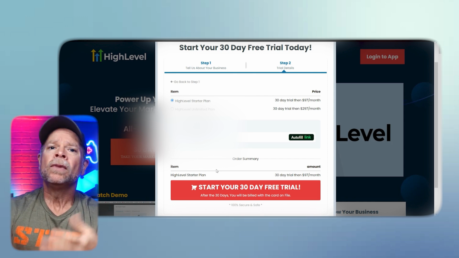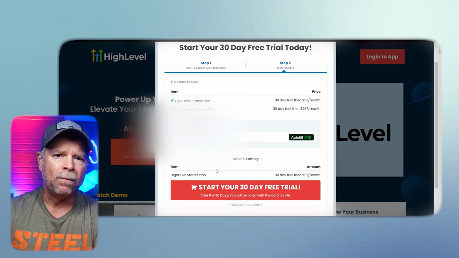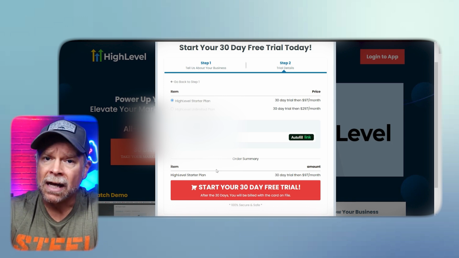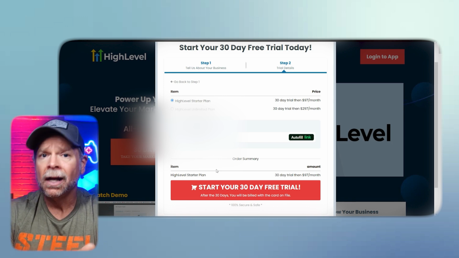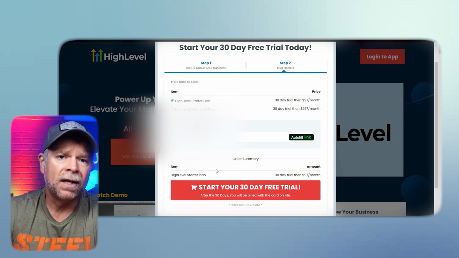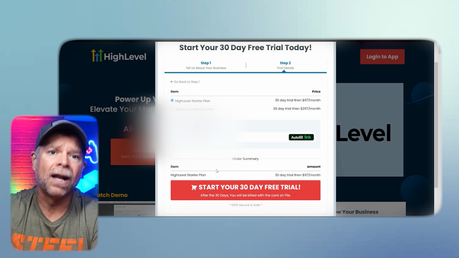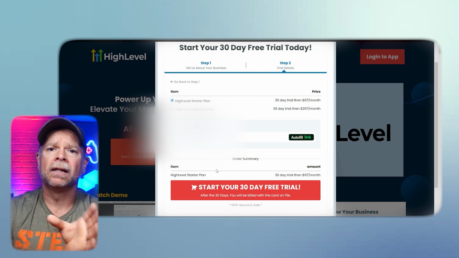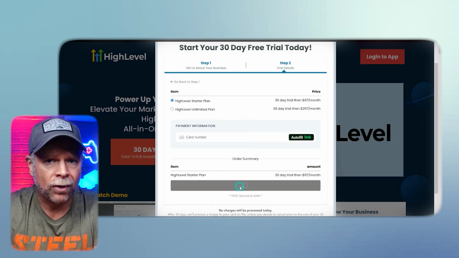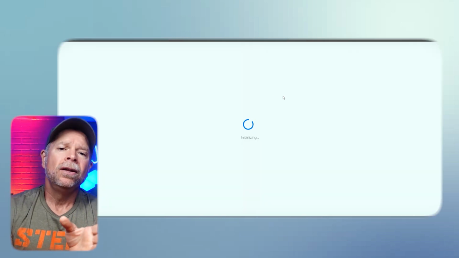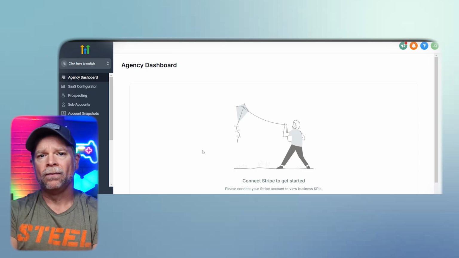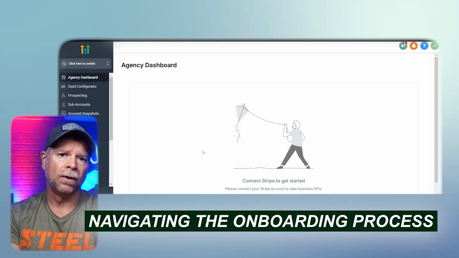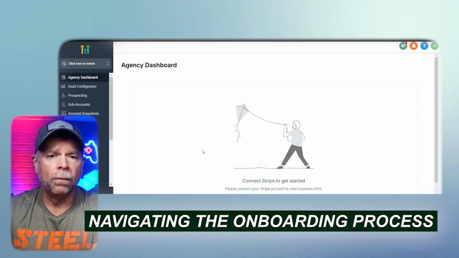For now, just select the plan that best fits your needs and enter your debit or credit card information, including the card number, expiration date, 3-digit CVC code, and your zip code or postal code. Once you've entered all that information, click on the Start Your 30-Day Free Trial button, and you'll officially begin your trial.